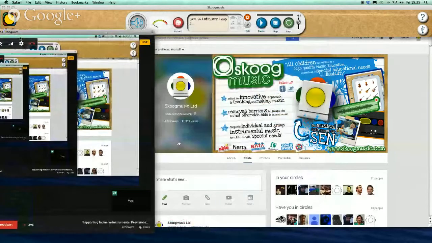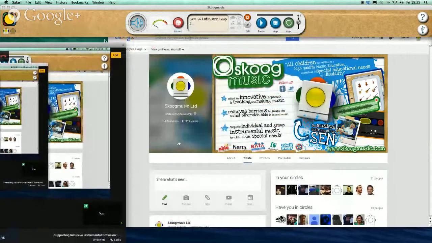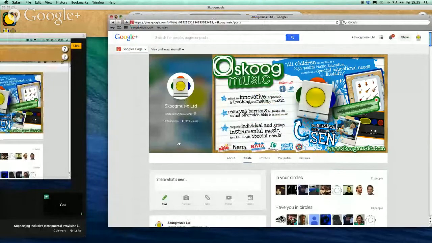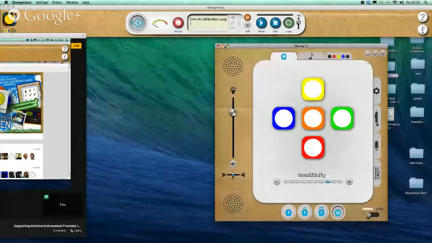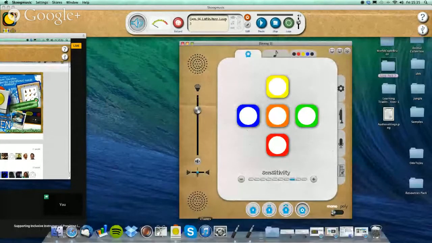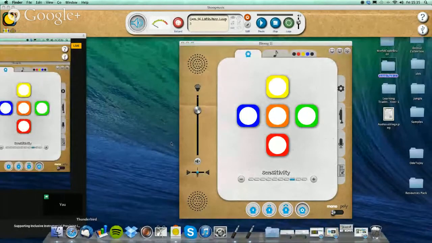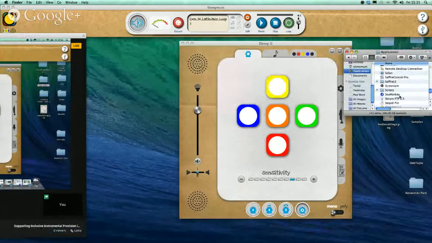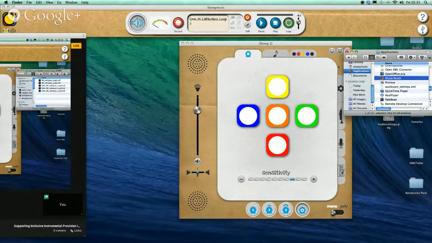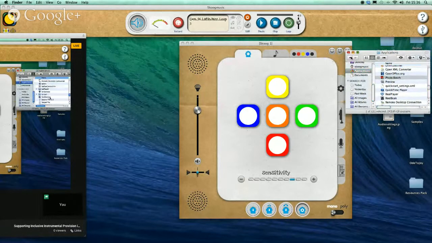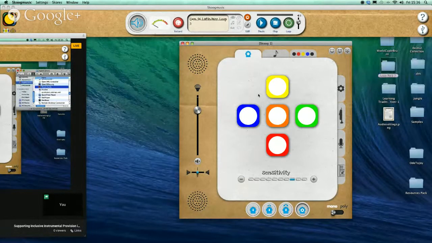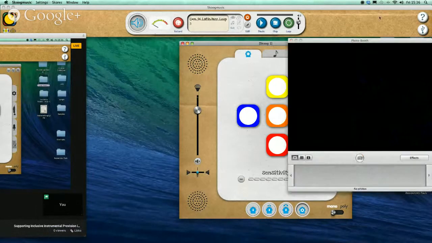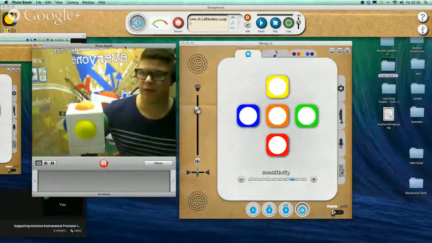So you can see my screen now, and it's my Google page there. And this is the Skoog software. Let me just open up Photo Booth so you can see what I'm doing to the interface as well while I do this. This is quite important, just to get the full picture of what's going on here. Let's just shut that down. Come on, Photo Booth, where are you? You're still bouncing around in the dock. There you are. We'll stick you over here. So now you can see me.